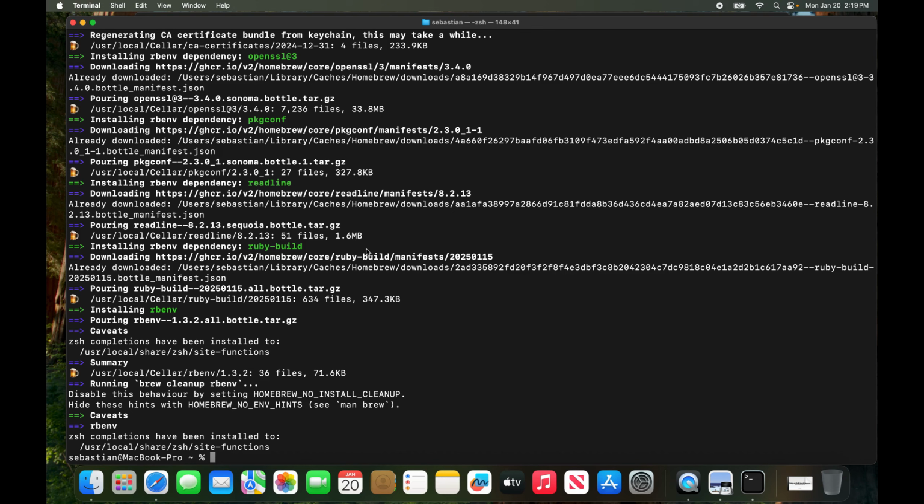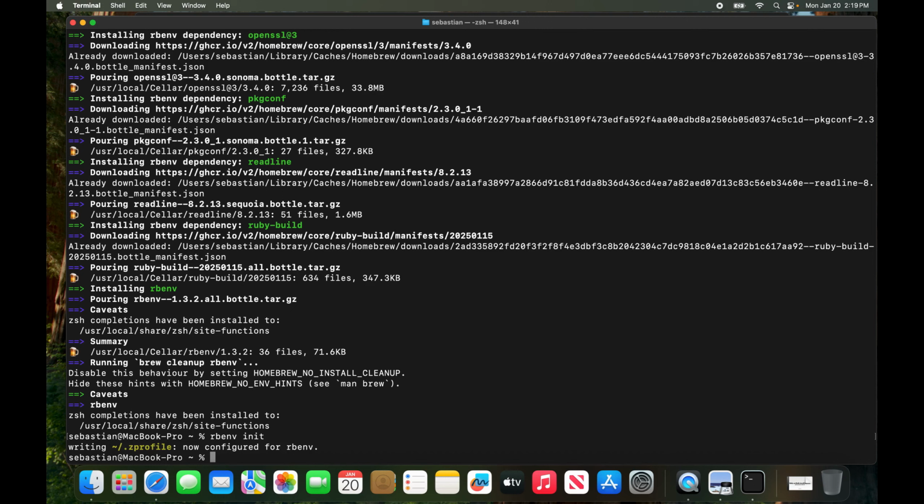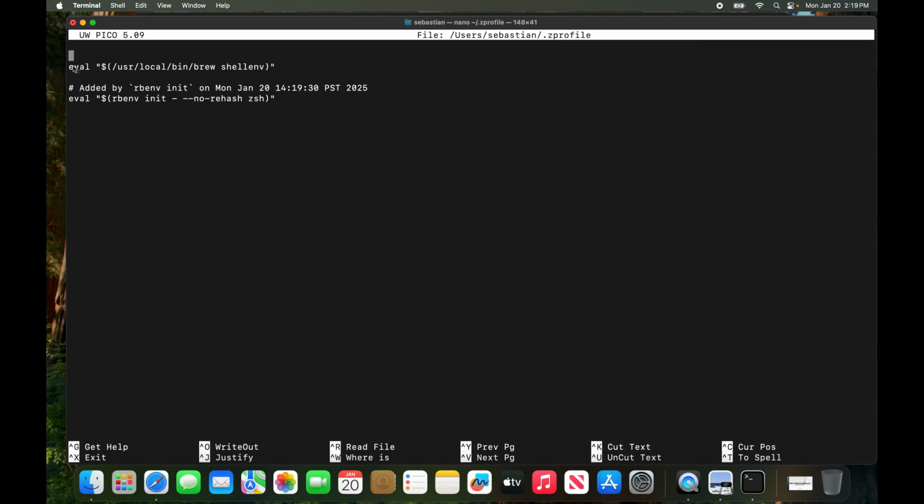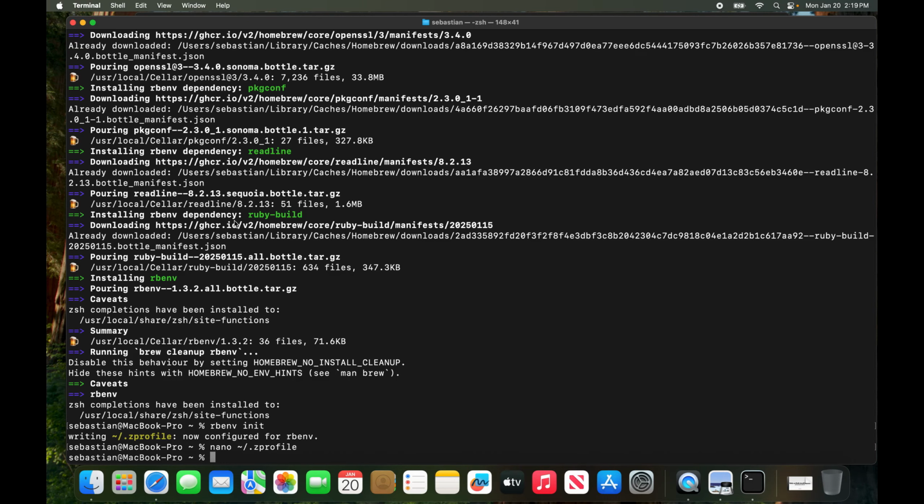rbenv finished downloading, so now we can run rbenv init. We see this message, writing Z profile, now configured. Let's check out our Z profile. So the little tilde means that it's in your home folder, and the dot means it's a hidden file. We can see the first line was for Homebrew, and the second one was added by rbenv init. Okay, we can now restart our terminal.